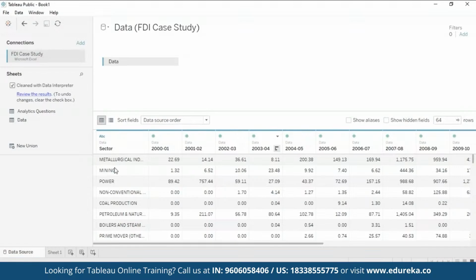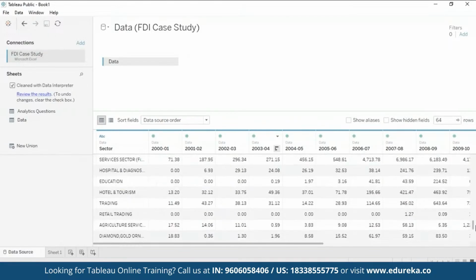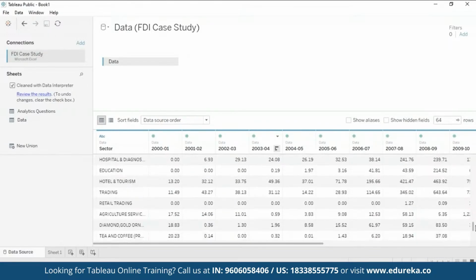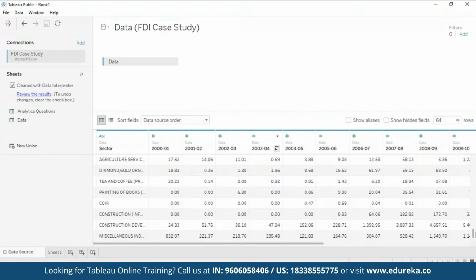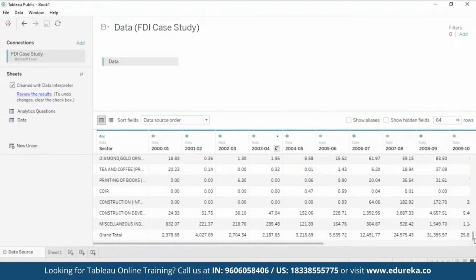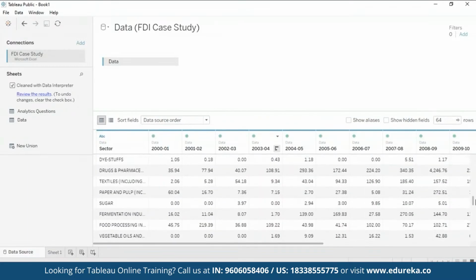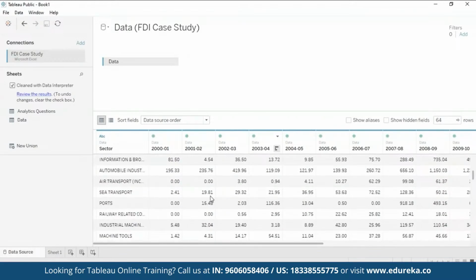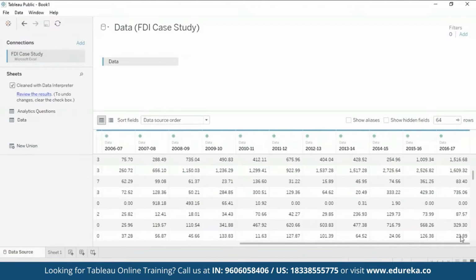You have all your sectors, you have metallurgical, you have mining, power, non-conventional, coal production, so on and so forth. You have diamond, gold, ornaments, tea and coffee, miscellaneous, and you have the grand total. And then you have the direct investments made in those sectors along the years. Now we have data starting from 2001 to 2017.